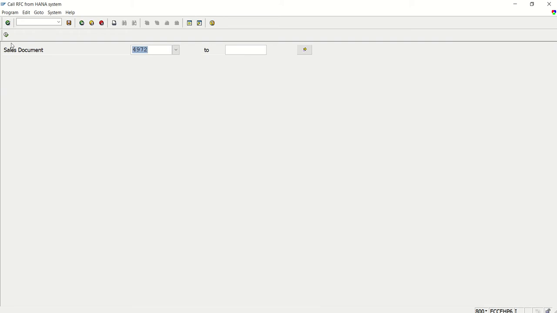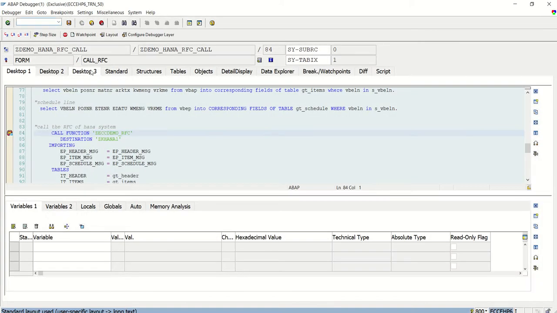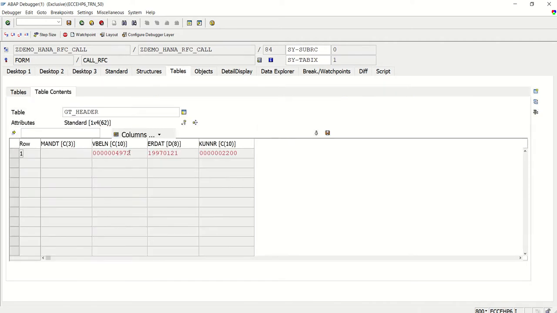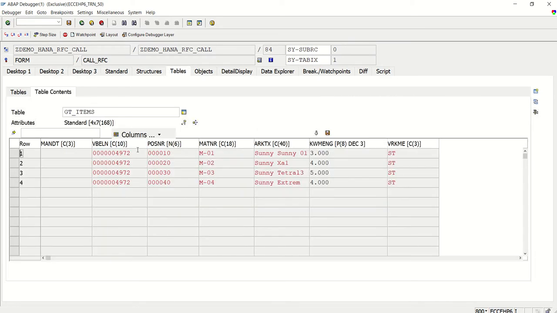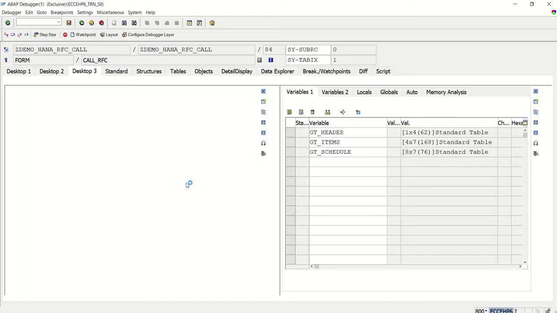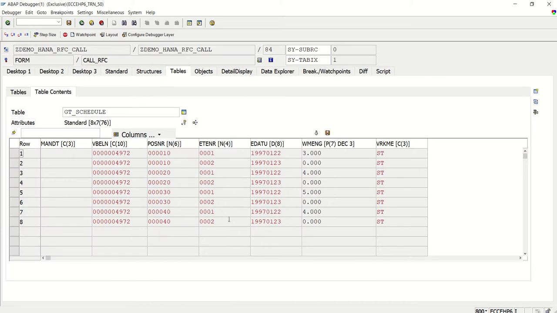Before passing that, I will set a breakpoint here to check the values. I am passing 4972. Now I am in the ECC system. Check the tables GT header, GT items and GT schedule. See, here we have one header record. In the line items we have 4 line items, 1, 2, 3, 4. Those materials are not there in the S4HANA system. I am just showing how to pass the data from ECC to S4HANA in a custom table. For the custom table, there is no validation as of now. In schedule, we have 8 line items.